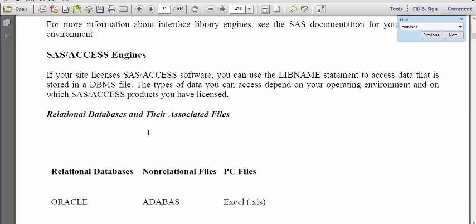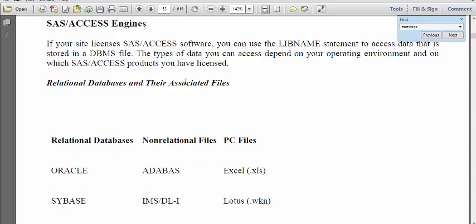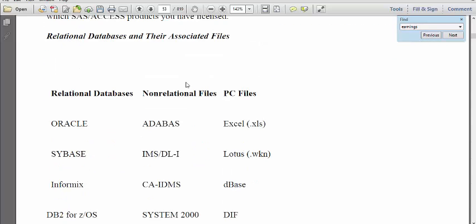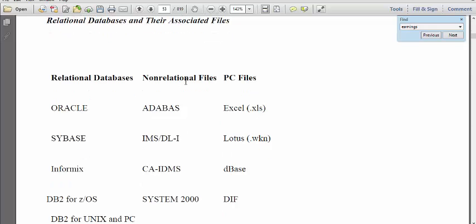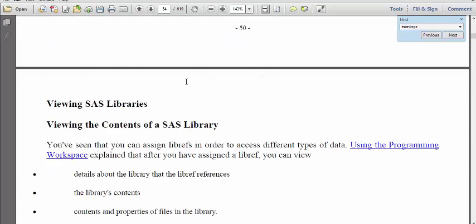Then you have the SAS/ACCESS engine. Access is a Microsoft database. If your site licenses SAS/ACCESS software, you can use LIBNAME to access data that is stored in a DBMS. The type of data that you can access depends on your operating environment and on which SAS/ACCESS product you have licensed. Then you have relational databases, different ones of them.